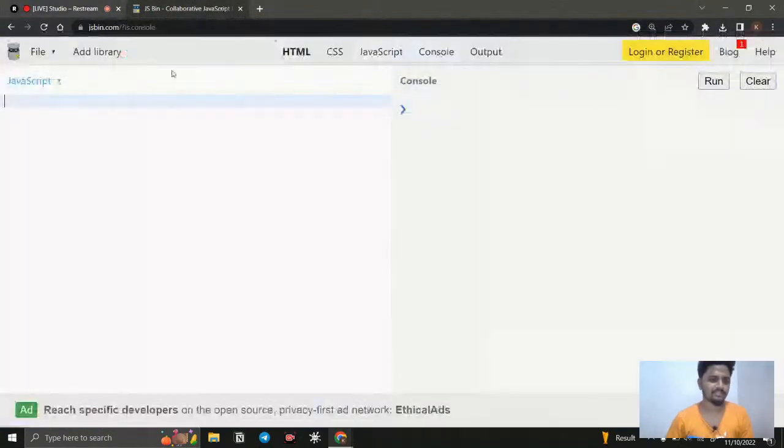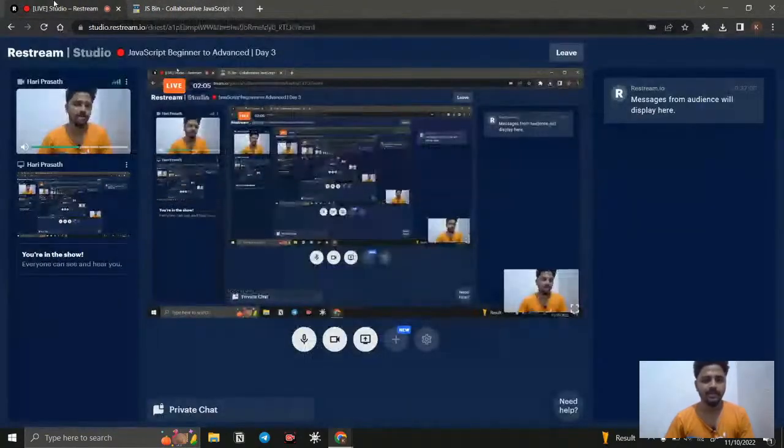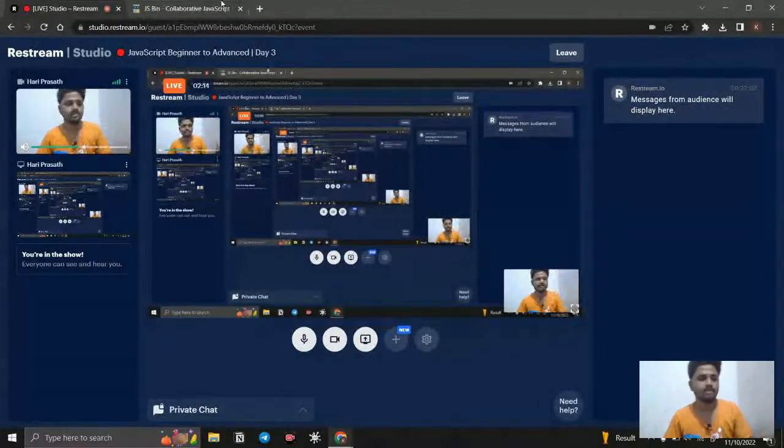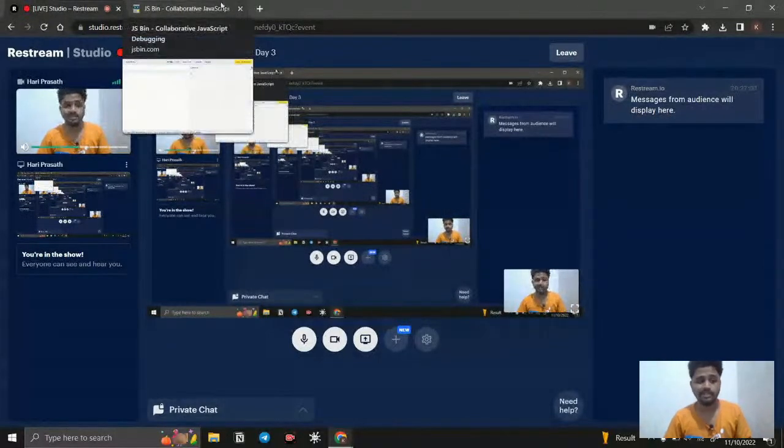Last class we discussed the for loop, and we're going to start with that. We're going to see how to iterate with loops, and how to use loops with data structures like arrays and objects. That is what we're going to discuss.